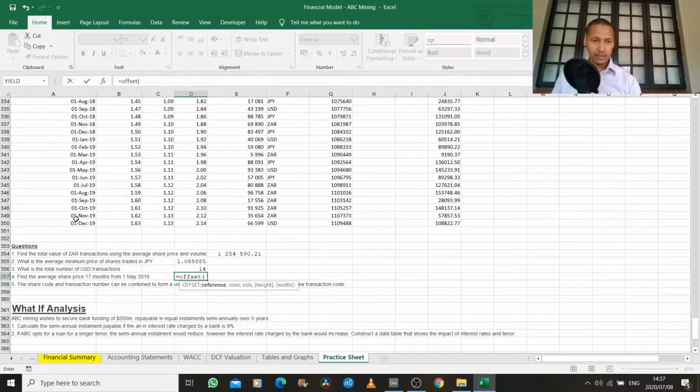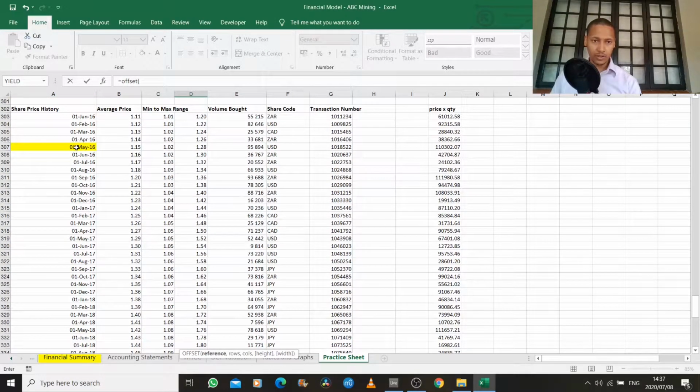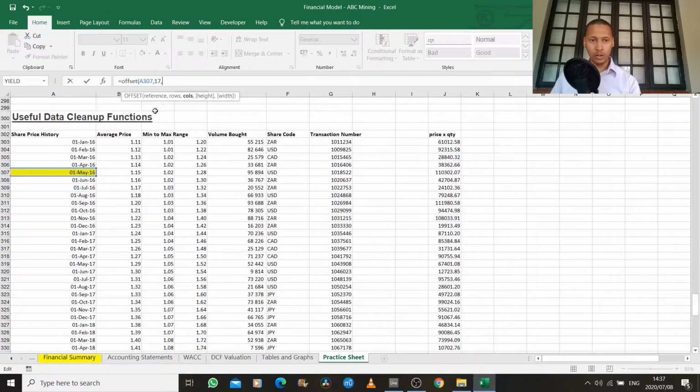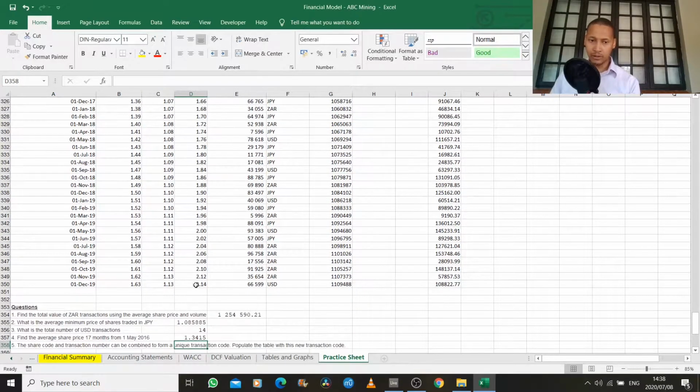With an offset, you give the offset function your starting point, and you tell it to move a certain number of rows down if it's a positive value for rows. And I wanted 17 months. My data is in months, so it's going to go 17 months down. And you can tell it to move a certain number of columns to the left or to the right. If it's a positive number for columns, it's going to move to the right. And I wanted to find the average price, so it's only going to move one column to the right. And the other two arguments are irrelevant in this case.